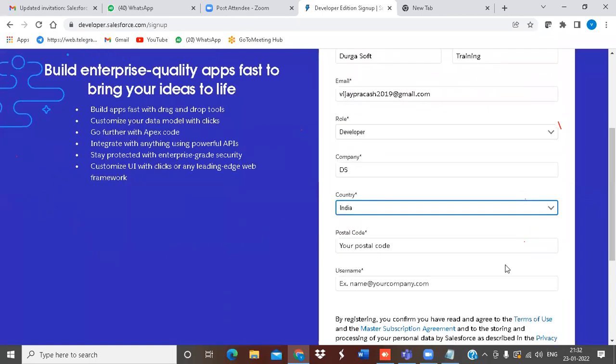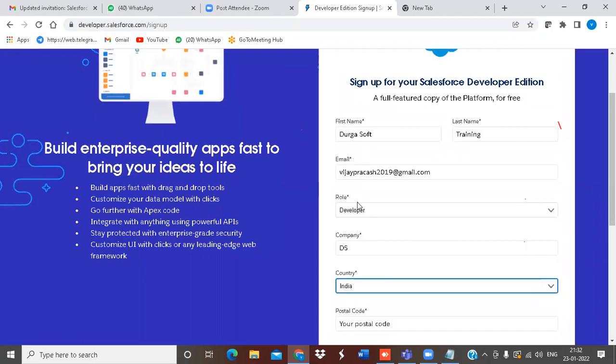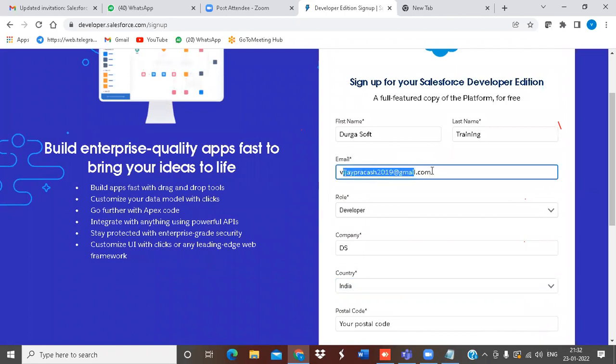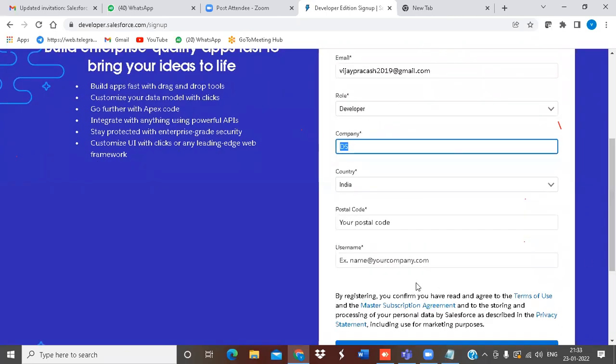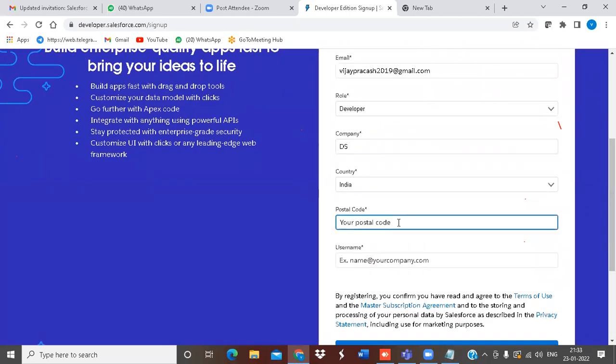In this email ID, we will get the activation link. I will receive a confirmation email from the Salesforce company. That is why we have to give this email ID, so it should be valid, guys. Don't give any invalid email IDs. But the company name might exist or might not exist, no problem. Even if it is a dummy company, no problem. And for the postal code, you can give any zip code like 1, 2, 3, 4, 5, 6.